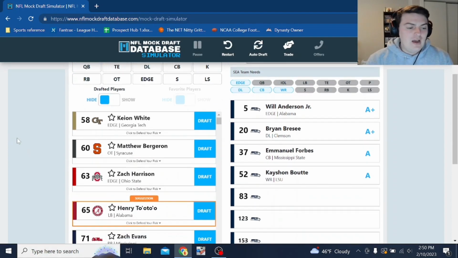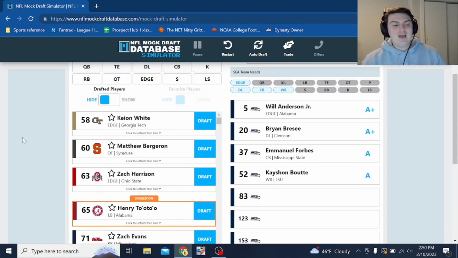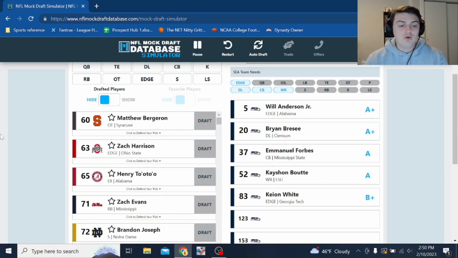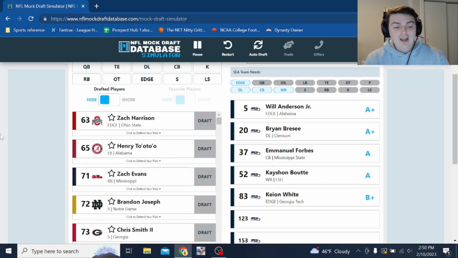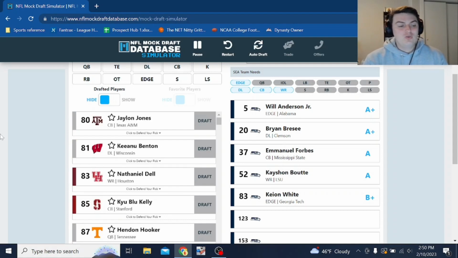We're at pick 83 now for the Seahawks. I do think it's a good possibility they double up on edge rusher in this draft. I think they need to get after the quarterback more. If Keon White falls, he's a Senior Bowl guy, and he really impressed there. If he falls, I think they're going to take him, and they'll have two edge rushers who can really be dynamic pieces for the future.